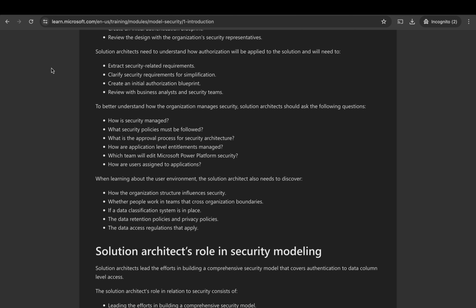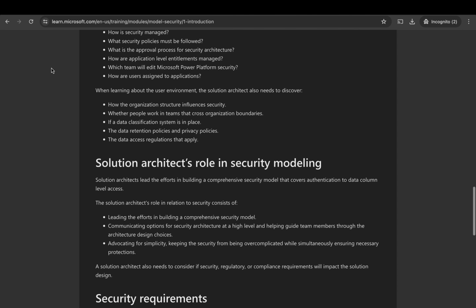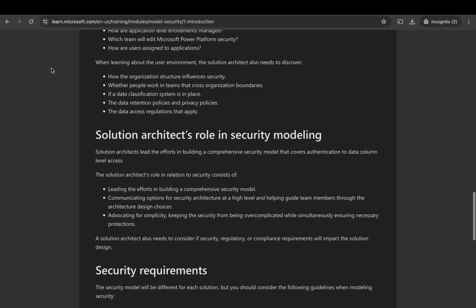When learning about the user environment, the solution architect also needs to discover how the organization structure influences security, whether people work in teams that cross organization boundaries, if a data classification system is in place, the data retention policies and privacy policies, and the data access regulations that apply.